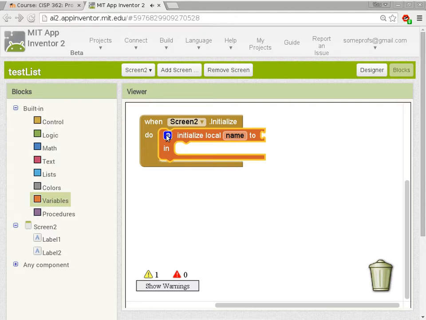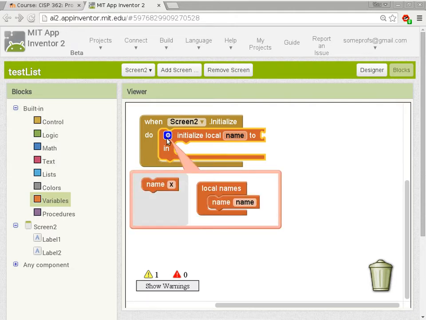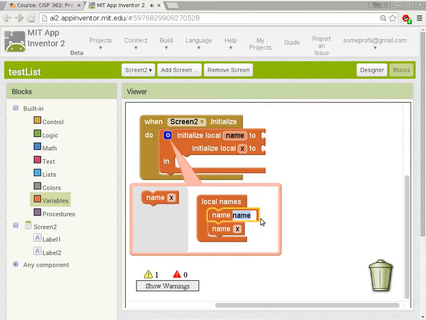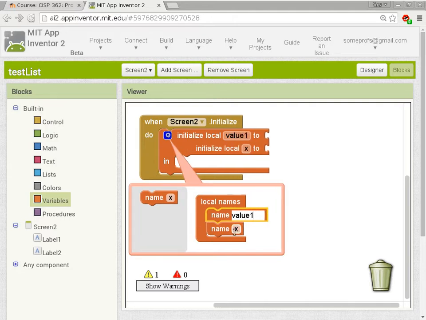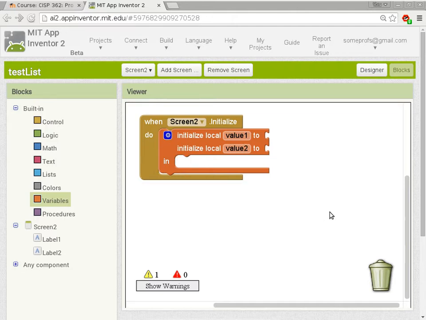Now, if you click on this box here, it gives you the option to create multiple local variables at the same time. So I'm going to create 2 local variables here, and then you can change the names of your local variables. So we'll just go ahead and call the first one, let's say value 1, and we'll call the second one value 2. All right, and you can also attach the initial values of value 1 and also value 2.